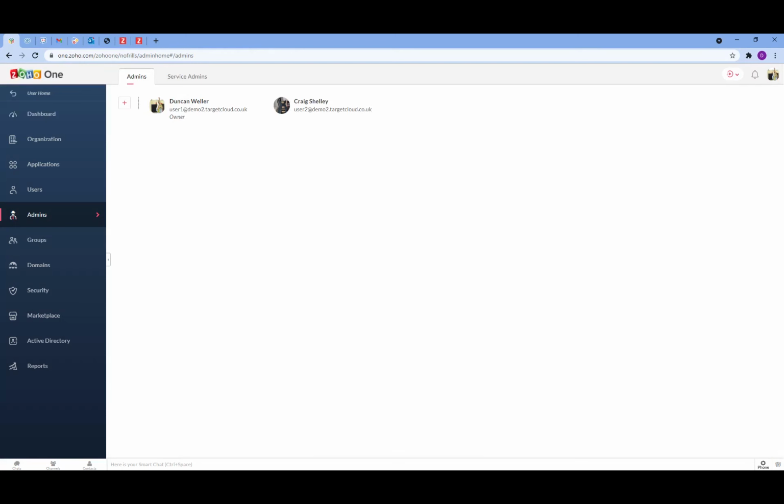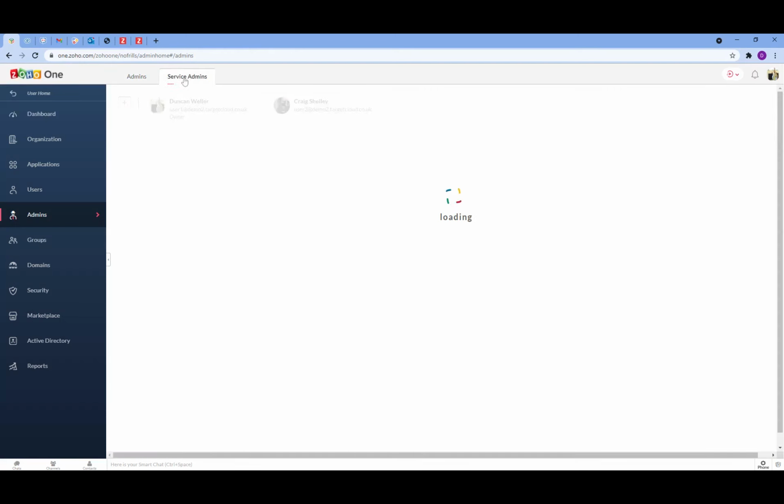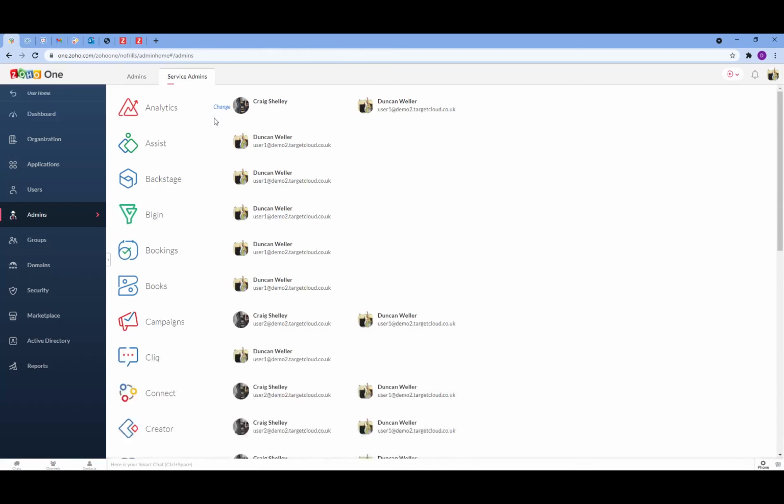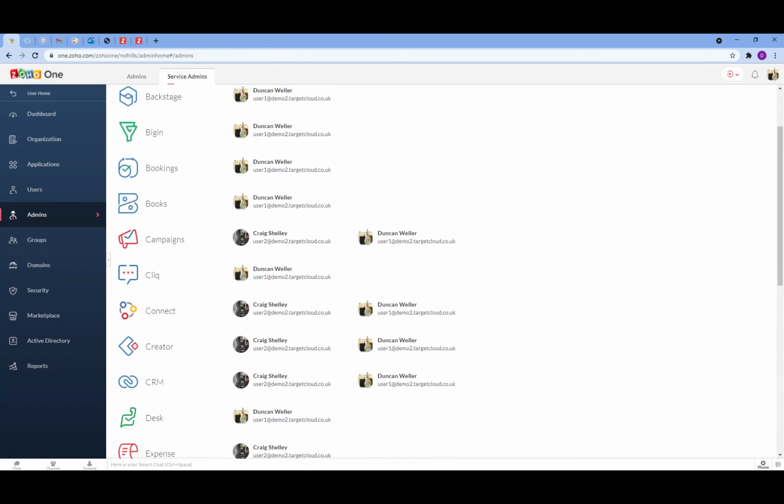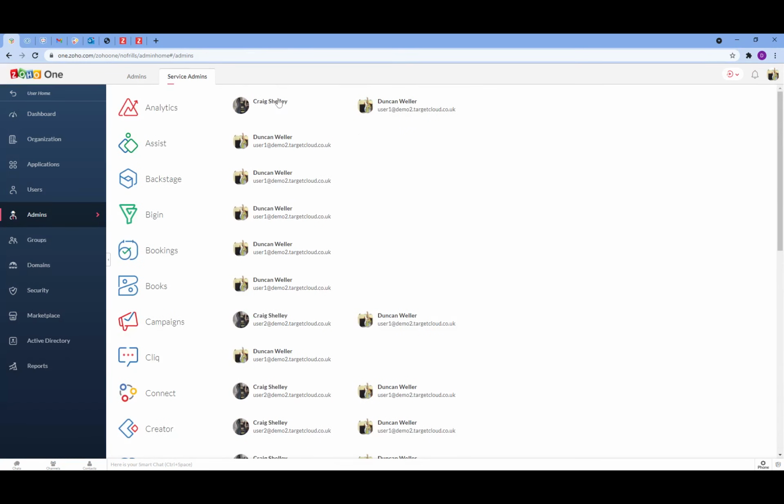So then the next tab is what we call service admins. And in general, they are the admins or owners of all the applications that you have set up and activated in your Zoho One environment. So you can see here, we've got 2 admins for analytics, but only one, and that's the owner of Zoho One, automatically set up as an admin for these applications. And if you notice there, when I hover over the name of the app, you can see the change button. So we can change these as you go along.